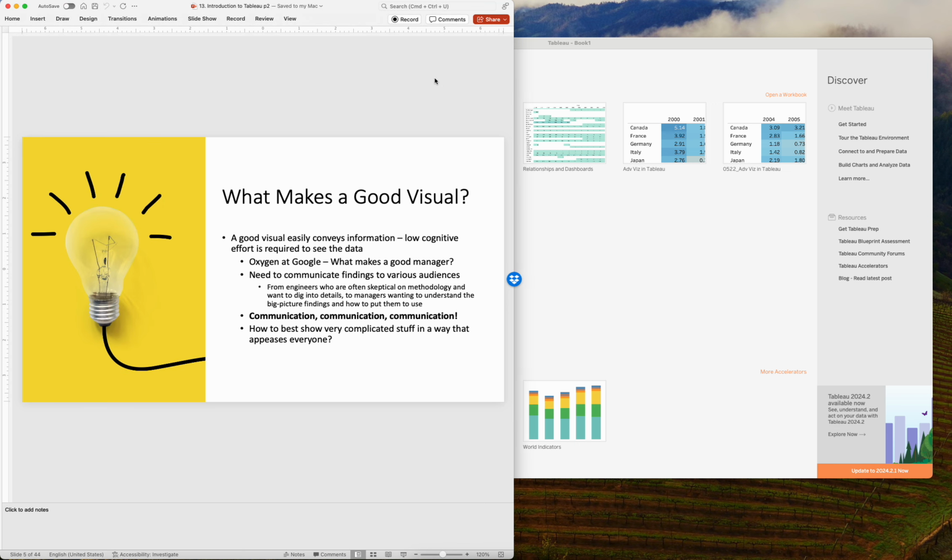The purpose of a good visualization is to convey information. The idea is to reduce the cognitive effort required by the audience who is seeing the data and trying to interpret the data.